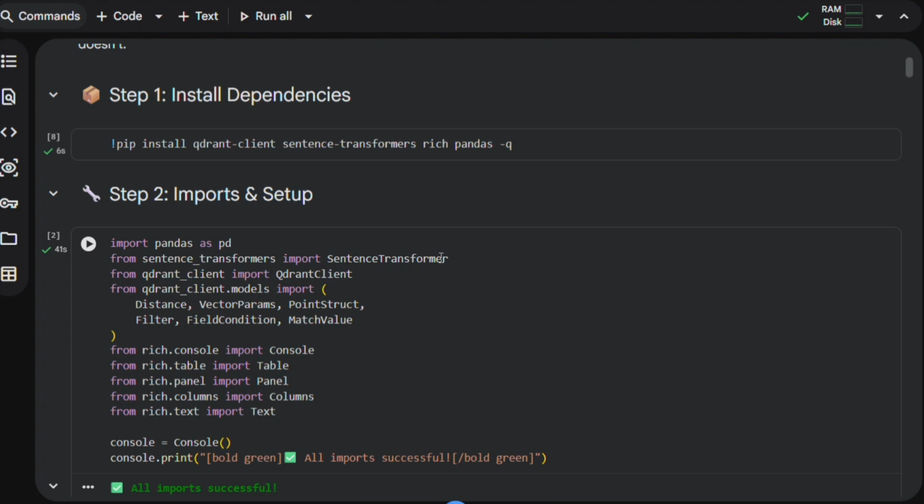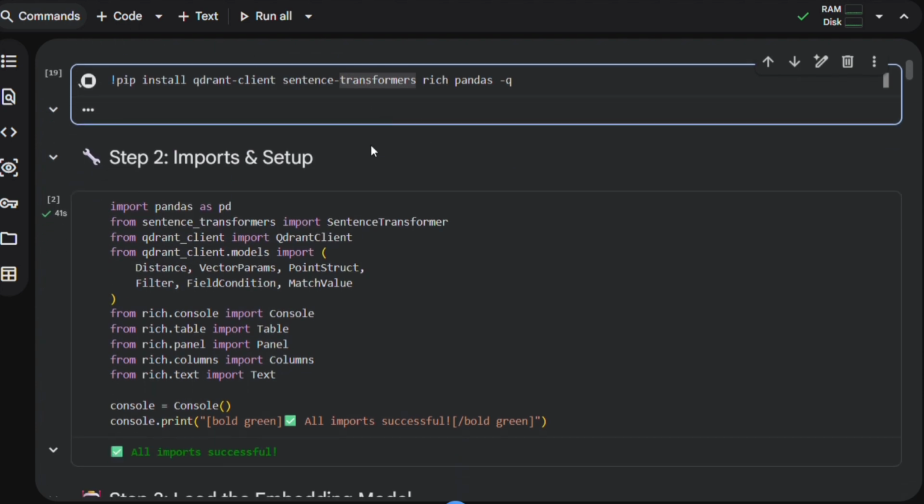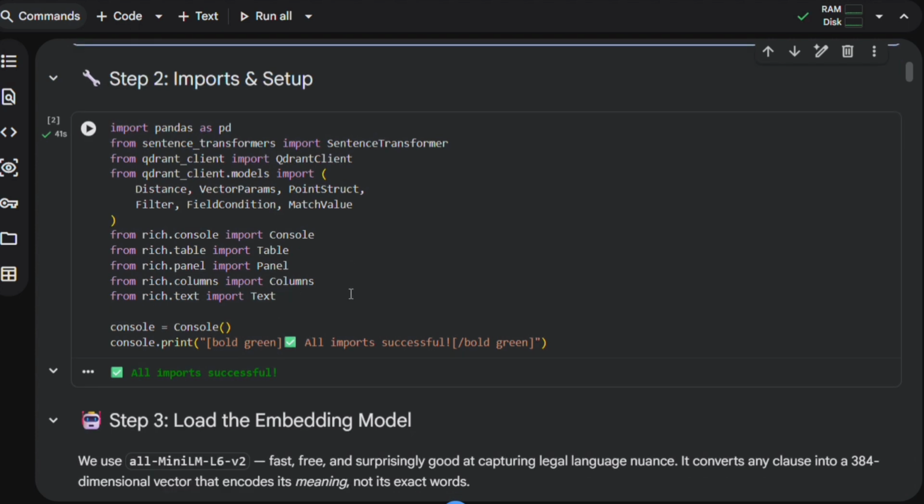Three packages. Qdrant client, as always, is a vector database. Sentence transformers handles the embeddings. Rich is for clean notebook output. So let's run this thing. It's installing it all. The model is all-MiniLM-L6-v2, which I've already imported. Let me tell you, it turns any text into a 384 dimensional vector, a mathematical fingerprint of its meaning. Two clauses that say different things but mean the same thing produce vectors that sit close together in that space.